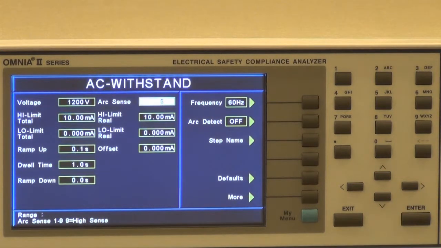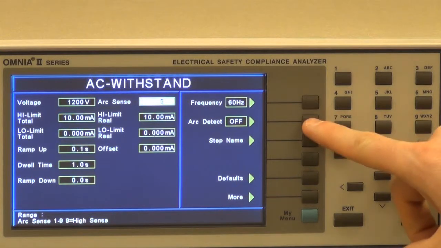Next is the arc sense. Arc sense and arc detection are a special feature on the Associated Research Inc. units. What it allows you to do is detect the buildup of corona or high frequency noise as a hipot test is occurring. In order for arc detection to work, you need to turn arc detect on.